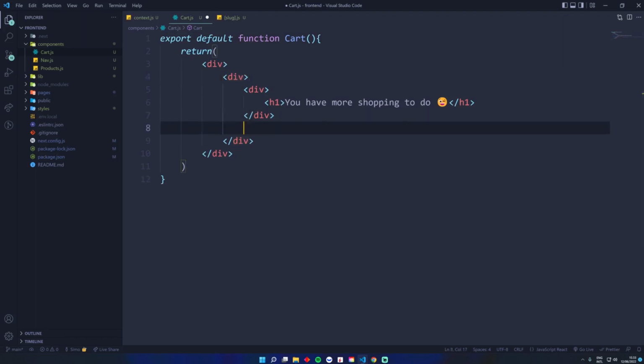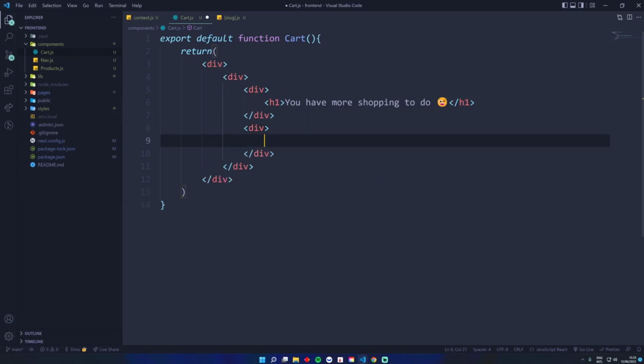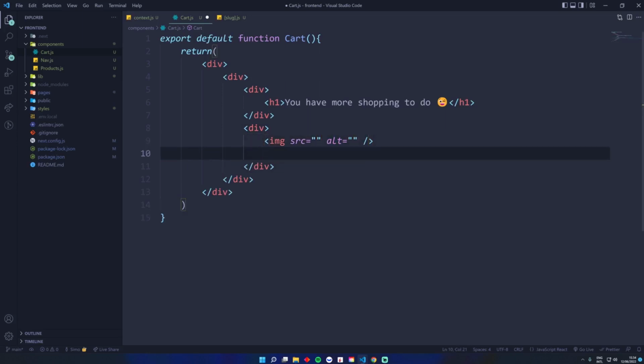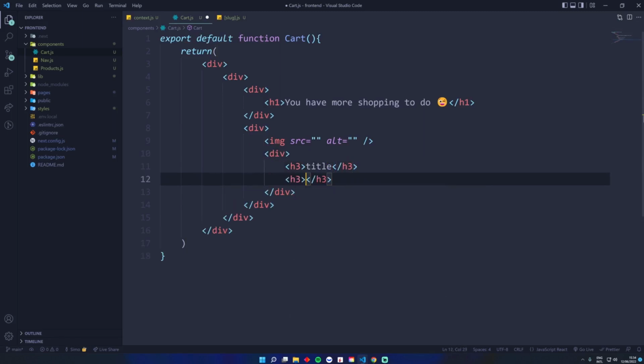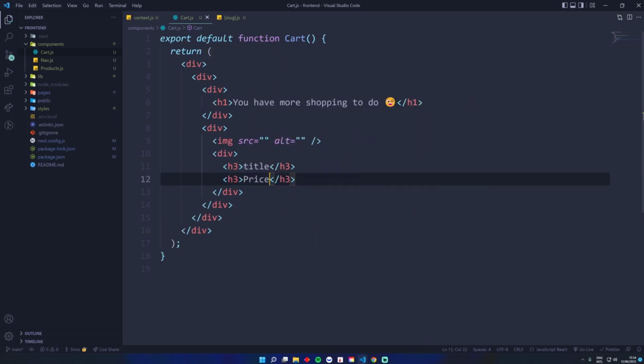We'll have our actual cards for each item. So we're going to essentially loop over each item. So let's do a div here. And in here, I'm going to have an image. And then in here, we are going to have our card info. So I'll do another div with a H3 that says title and H3 that says price. Okay, and save that.